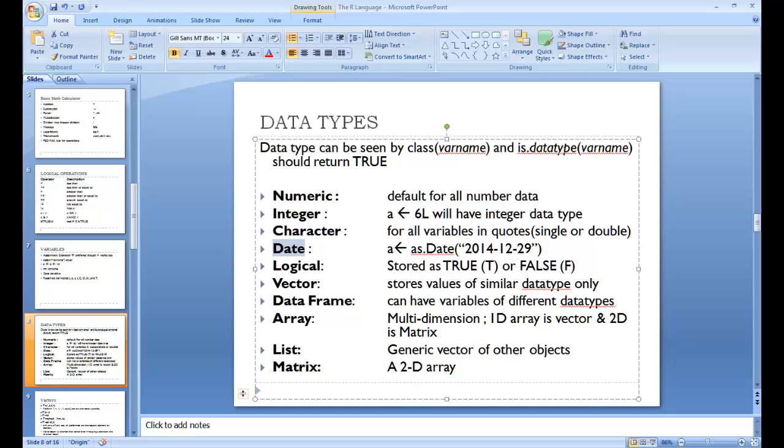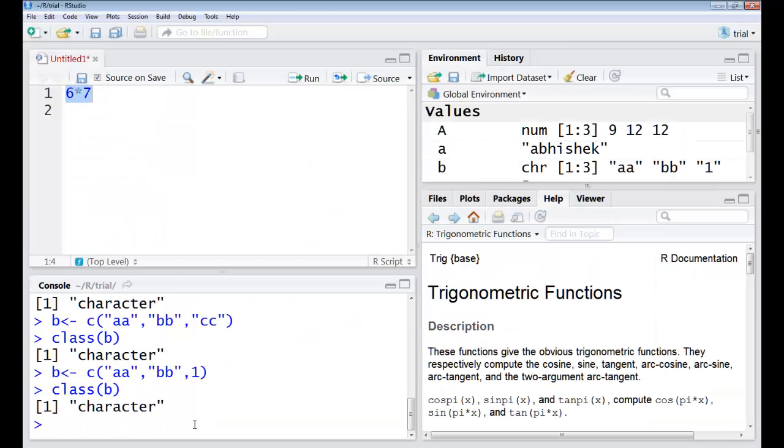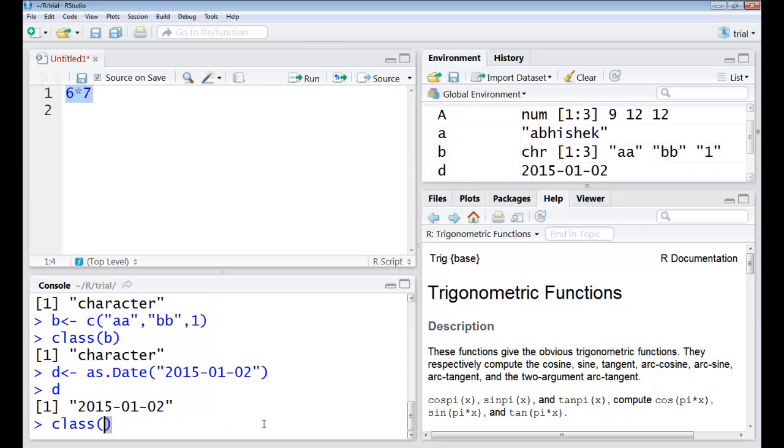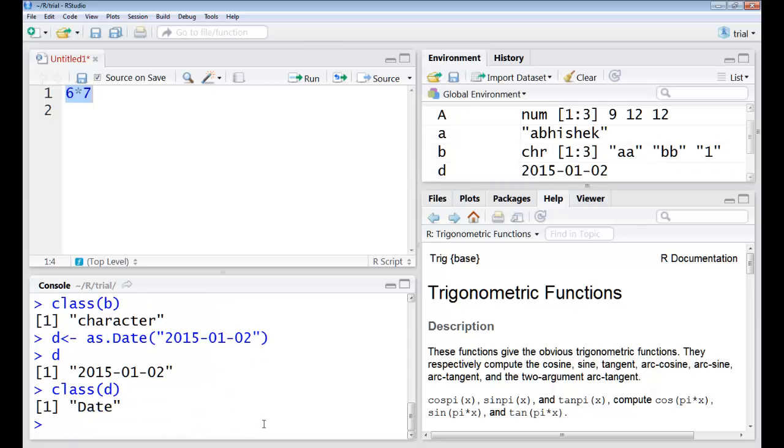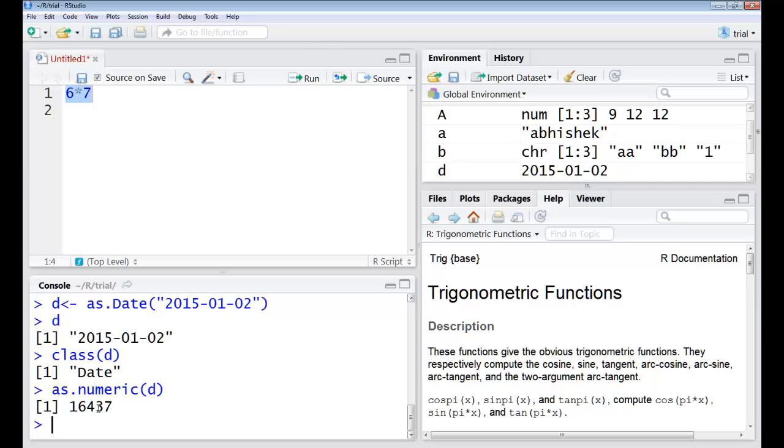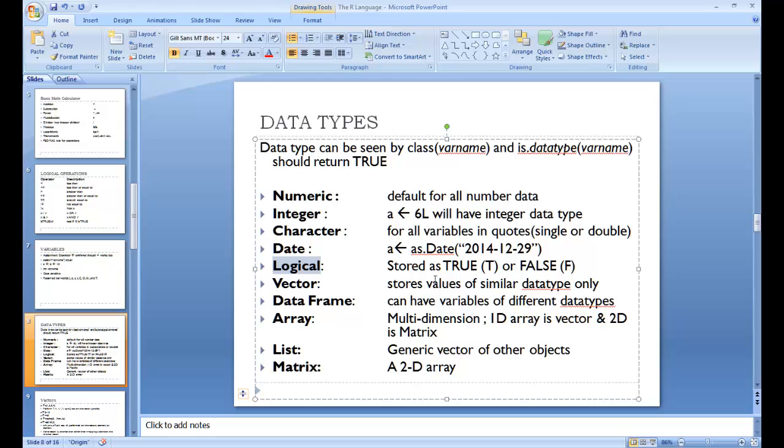Then we have dates here. So if I want to store a date, I can just say D is maybe as.Date, and I can give the date 2015-01-02. So that's the year, month and date. If I want to check the class of D, it's a date format. If I display this as.numeric D, it's going to return me the number of days since January 1st, 1970. Then we have logical, which we've already seen, stored as true and false. Then we have vectors, data frames, arrays, lists and matrices, which we will discuss individually in the further on lectures.